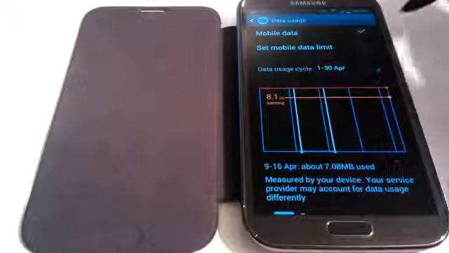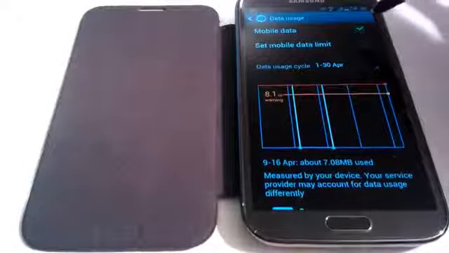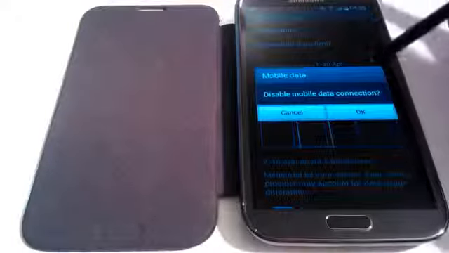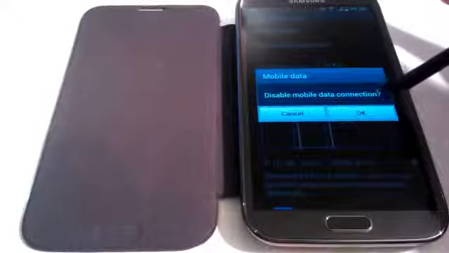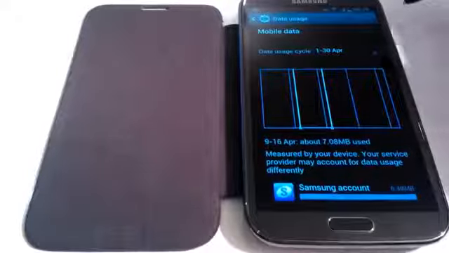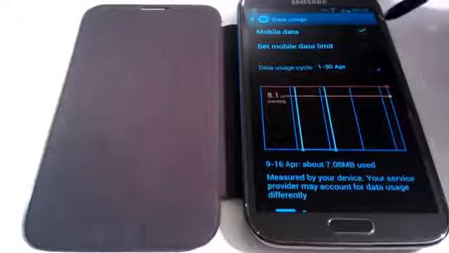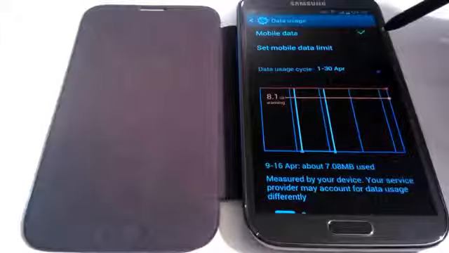Now from here you can choose to turn your mobile data on and off. So let me demonstrate. Let's turn it off. Now it will ask you if you want to disable your mobile data connection. If you click OK, now your mobile data is off. If we tick the box again, we can turn it back on, like so. Now I'll come back to set mobile data limit in a moment.